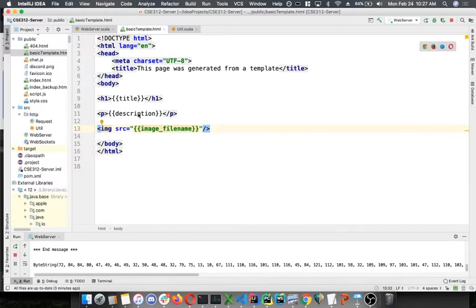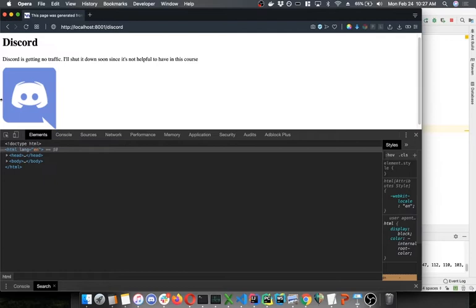I could use this template to generate a page about anything as long as it fits this template: a title, description, and one image. As long as it has those three things, I can generate any content I want using a single template. And what we really gain from this is, one, the flexibility of generating dynamic content, but also a separation of concerns, which is one of those buzzwords out there.